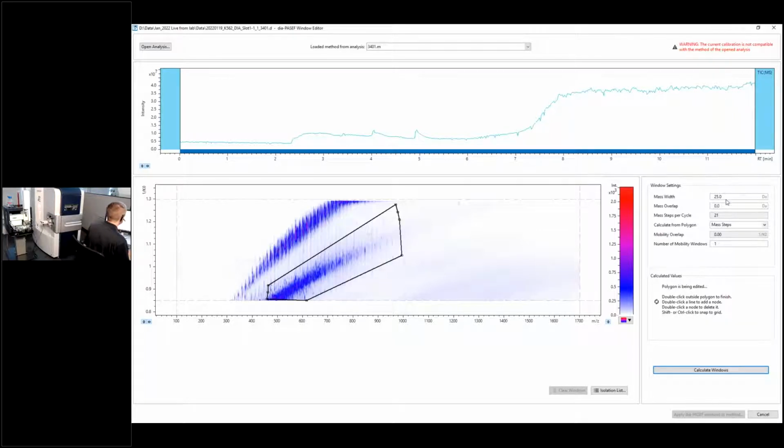And then over here, all I'm going to do is tell it what the mass width for my windows is going to be, and any overlap I want to put in, and then calculate windows, and it will develop those windows and put them in across my data. So it's really very simple. You basically just define the area you want to have the windows, you define how large you want the windows to be, and you just put them in.